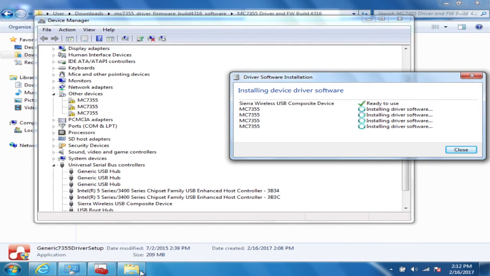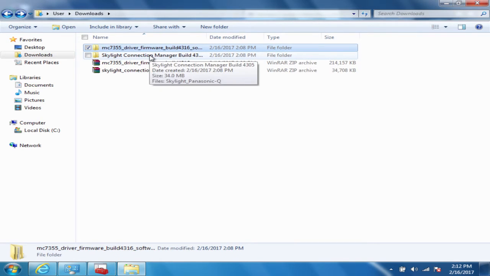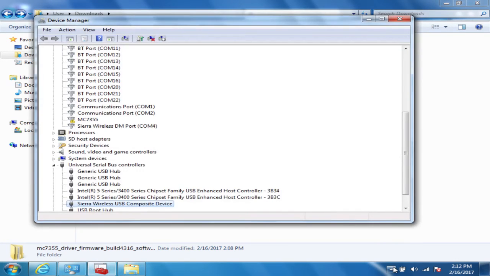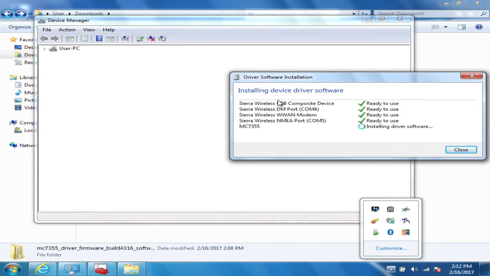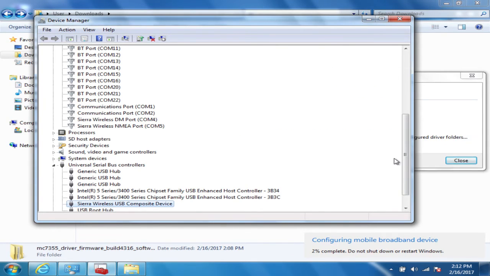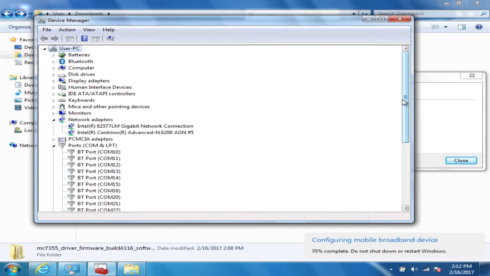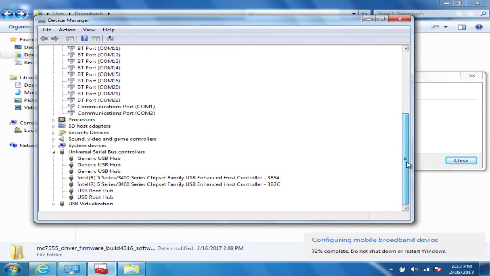Before you install the other piece of software, which is the software used to connect to it, the Skylight Connection Manager, wait and make sure that the drivers fully install first before you go further. Once the drivers are installed fully, there'll be no more other devices missing drivers. It'll show up under the network adapters, under the ports, and it should show up under USB as well.